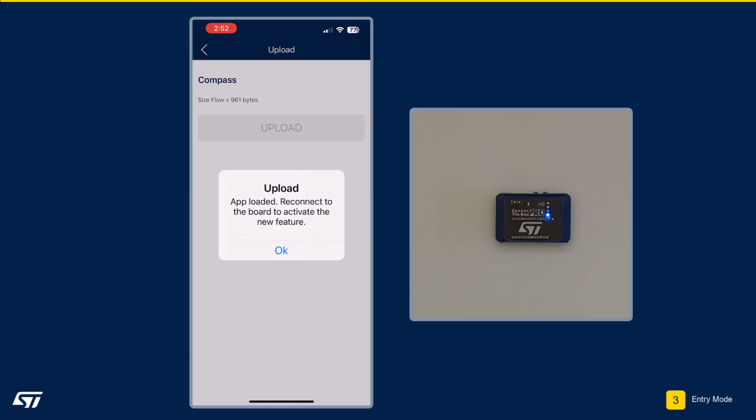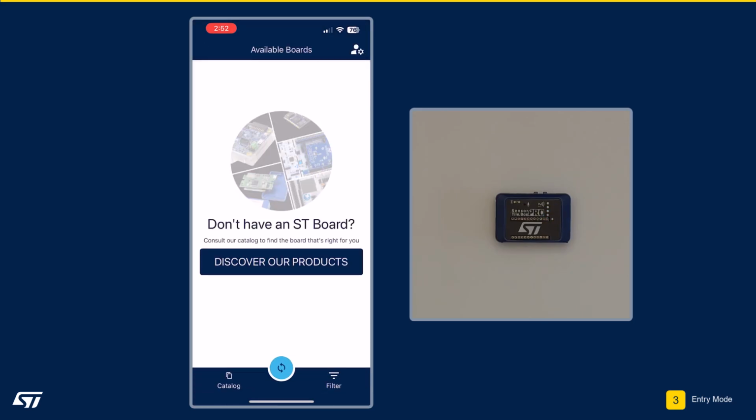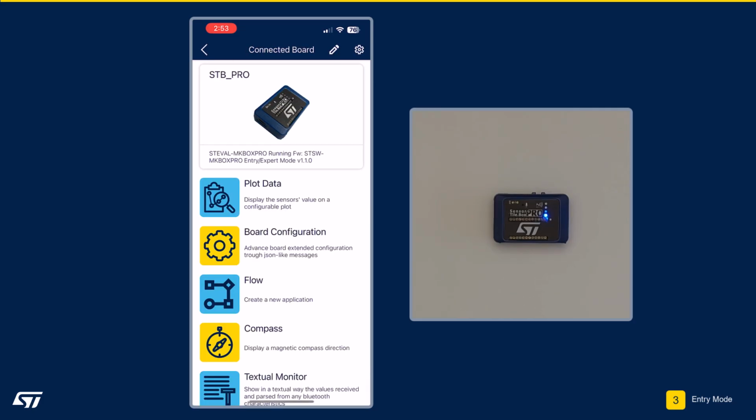The app will notify you when the upload has completed. Tap the OK button to acknowledge this. The app will disconnect from the board, and the board will reinitialize using the newly uploaded configuration. The mobile app will automatically rescan for known devices, and you should see your board reappear in the list. If your board does not appear during the first scan, try tapping the blue button showing double-headed arrows at the bottom to initiate another scan. Tap on the board name once it appears to reconnect to it.